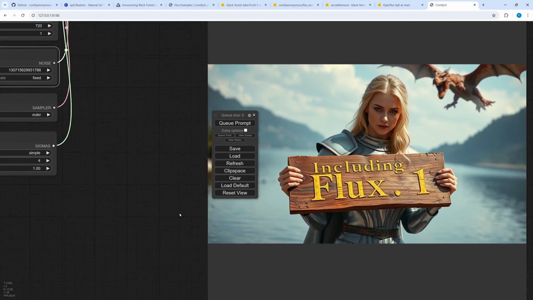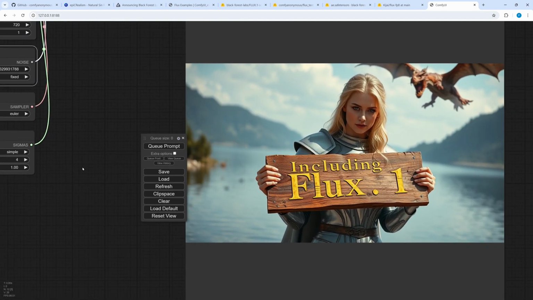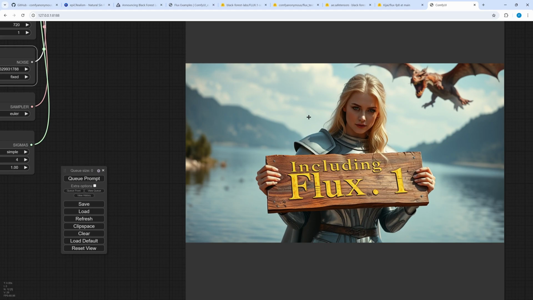That's not bad, isn't it? And also I like this image quality very much. There is one thing I like even more, and this is the precise interpretation of the prompt. We have the blonde woman in the silver armor. The sign is exactly as we have described it. There are all fingers and nothing is deformed. And the dragon is in the upper right, exactly as we have described.